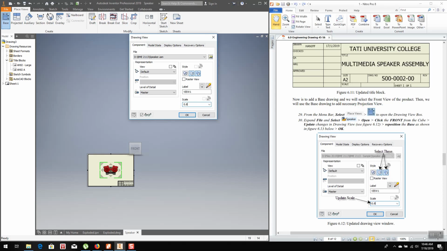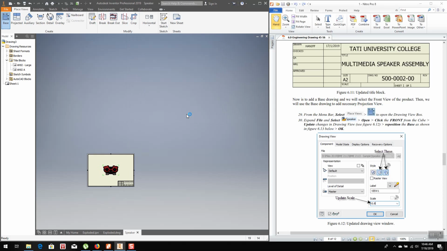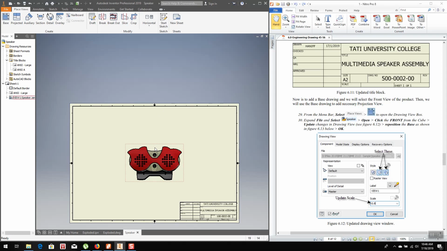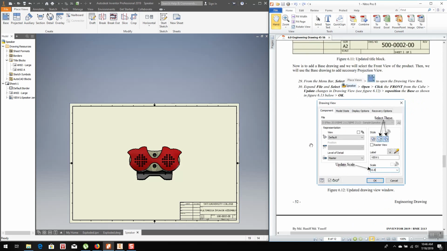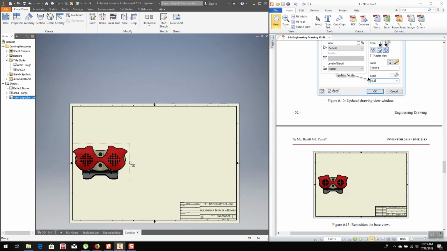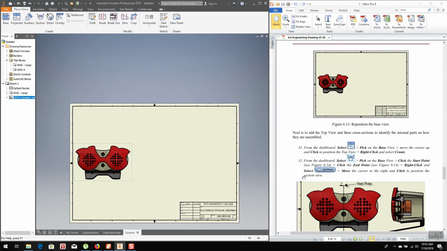Excuse me. I think that's about it. And then click OK. Right. Reposition the base as shown in figure 6.13 below. So we're going to move this, click and drag somewhere. I think that should be okay, more or less as figure 6.13.